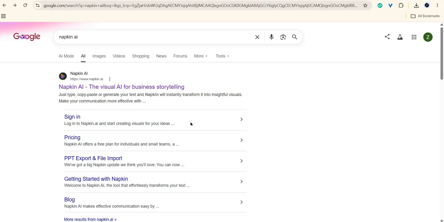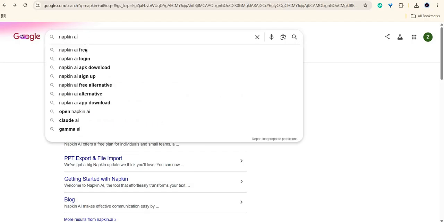In this video, I will explain what Napkin AI is, how to use it, why it is useful, and how we create visuals from text. Basically, Napkin AI is used to convert text into visuals. To do this, just search for Napkin AI on Google and click.